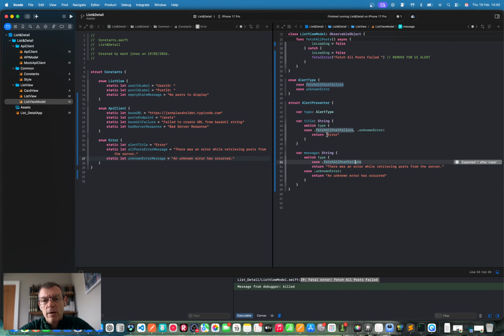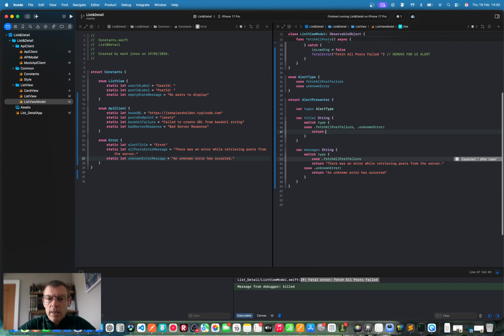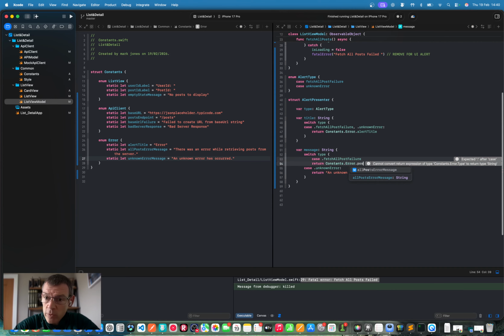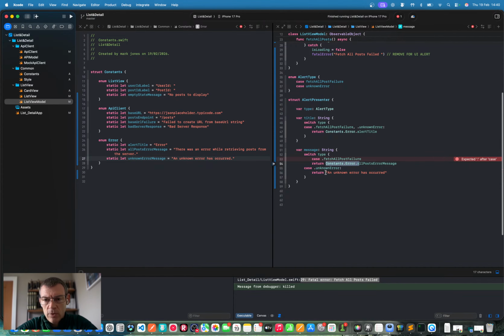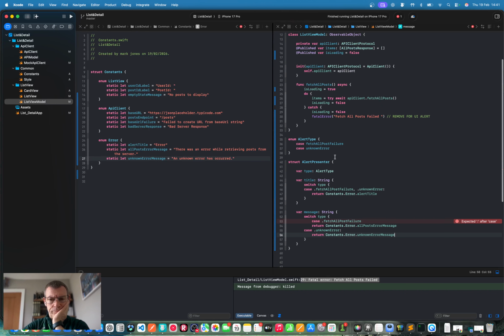And let's just get rid of these. So as usual, we'll call our constants here, error alert title. They're the same for each of these. Here it's constants dot error dot posts, all post error. There you go. And here it's going to be an unknown error, unknown error message. Okay, I think that's fine.